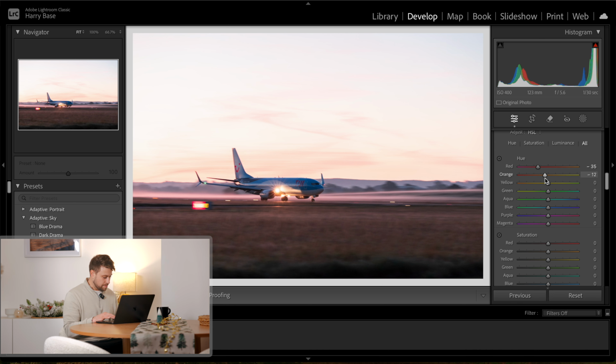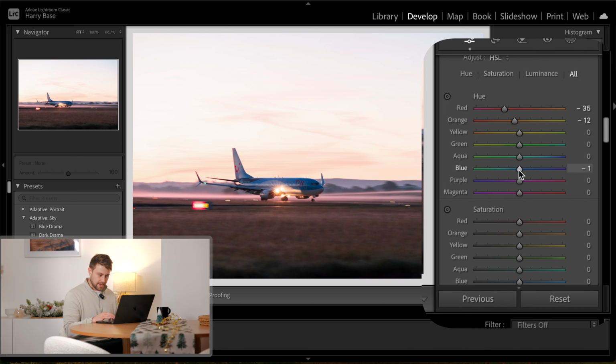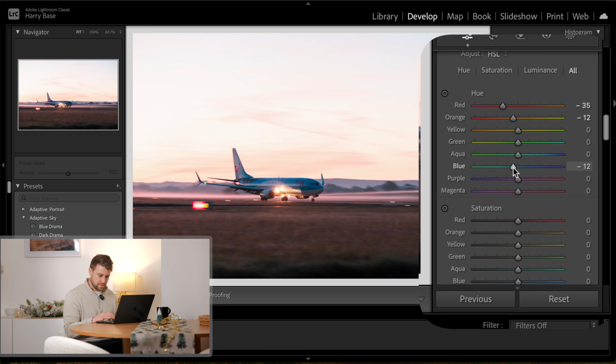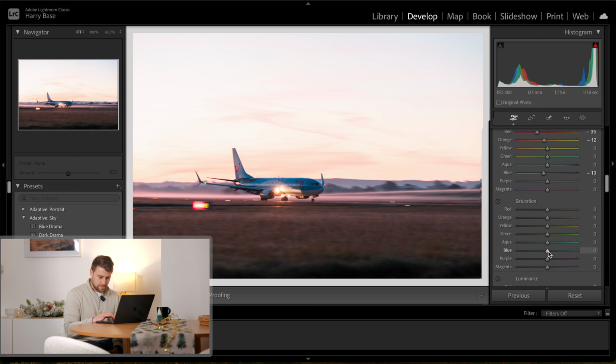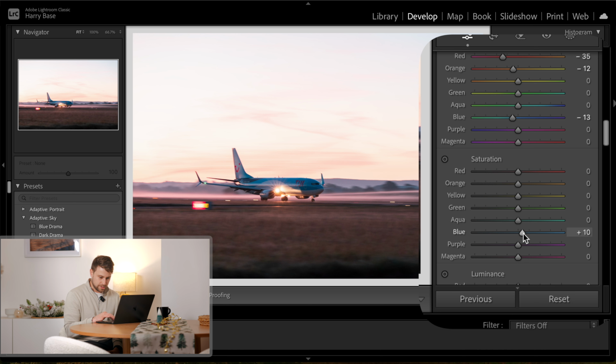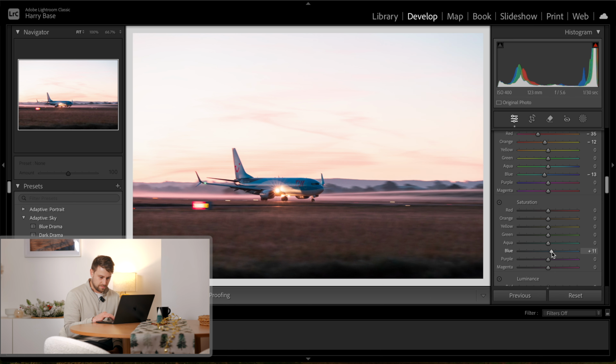And then the blue, again, we're going to shift this slightly, -13, down towards the turquoise. And again, that just keeps the TUI blue looking nice and TUI blue, so to speak. Cool. And then again, just to improve that blue, I think we'll probably just pop that blue saturation up just a little bit. +11, +12.